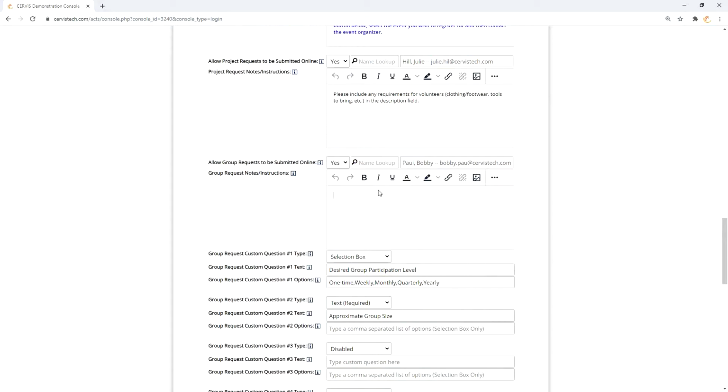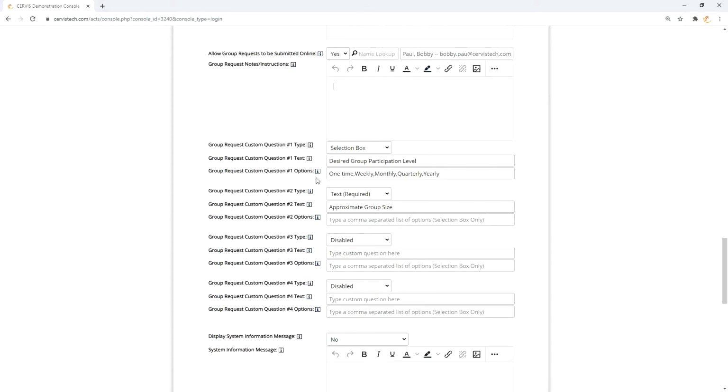You can also add instructions to that page if you want to here, and then below that is where you customize or edit the questions associated with that form. So you can see there's 2 default fields that we've filled out, but there's 2 additional fields, and you can of course edit the defaults if you want to and add in 2 other questions here.